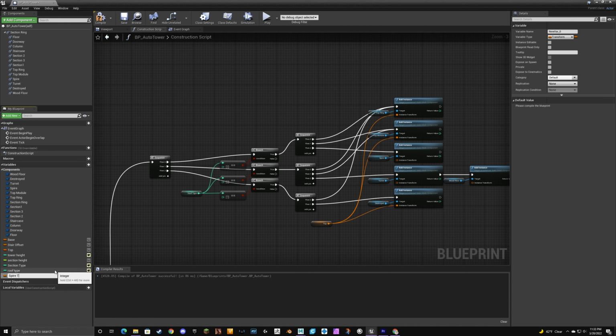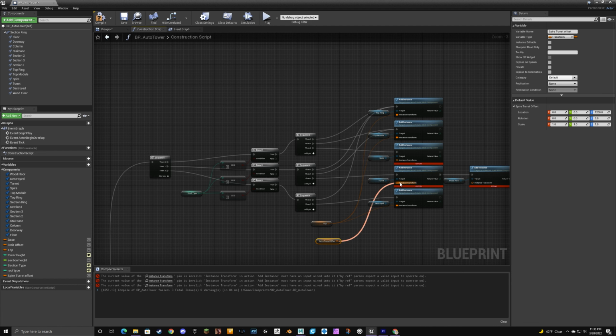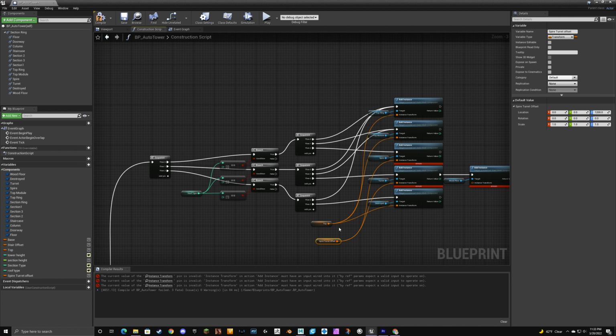Spire Turret Offset. Let's compile that real quick so we can edit. Alright, let's change that Z value of the Spire turret offset to 1200. There we go. Bring that in, get, plug that into turret, Spire, and the wood floor.